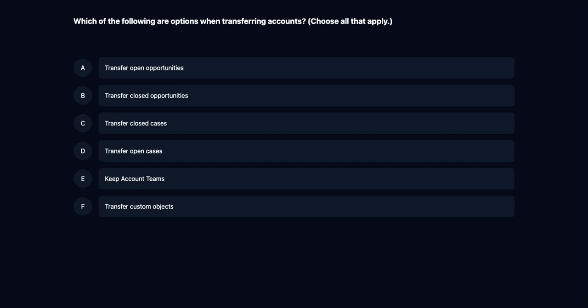Which of the following are options when transferring accounts? Choose all that apply. A. Transfer open opportunities. B. Transfer closed opportunities. C. Transfer closed cases. D. Transfer open cases. E. Keep account teams. F. Transfer custom objects.